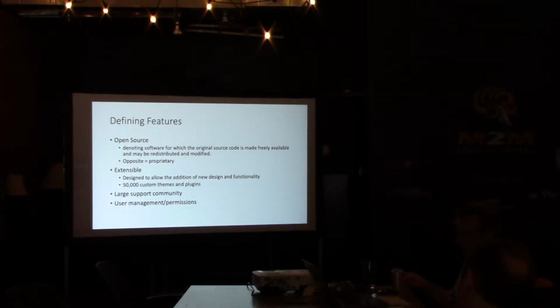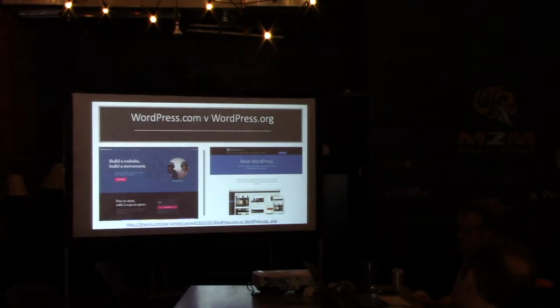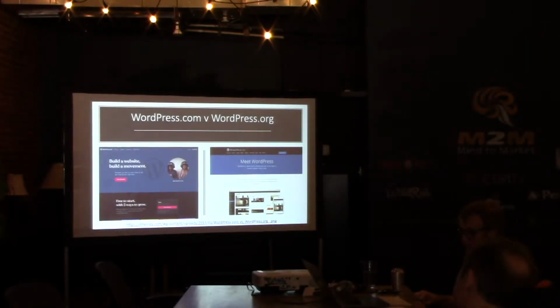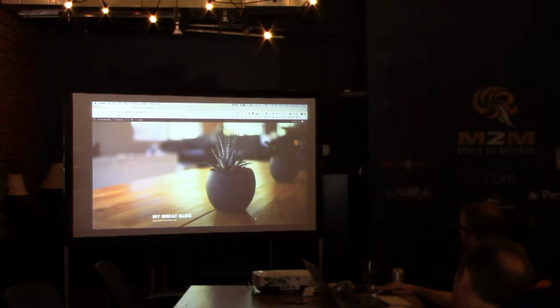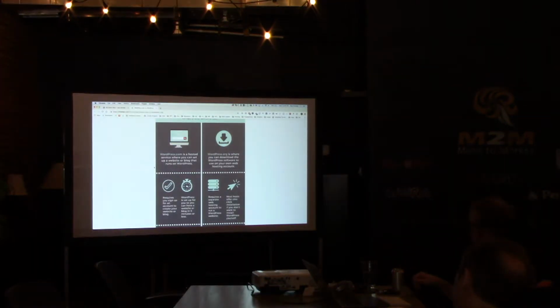One thing I want to make a distinction of, and this is something that confused me early on, is that there are actually 2 flavors of WordPress. There's WordPress.com, and then there's WordPress.org. I included a link here, an infographic that I think does a really good job of explaining the difference between the two.